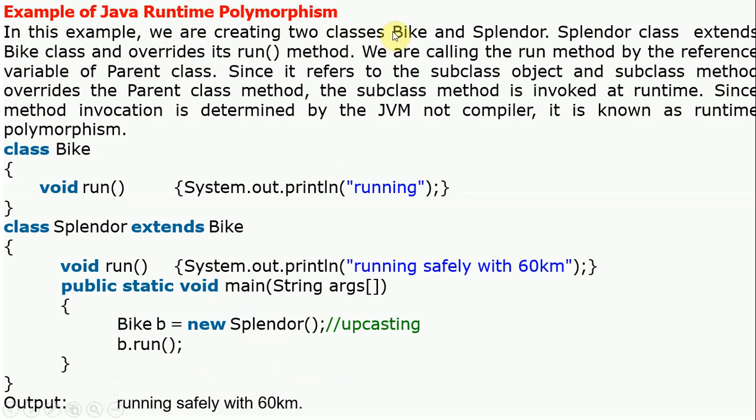So we are creating two classes, Bike and Splendor, where Splendor extends Bike. Here we have methods: in Bike we have a run method, and in Splendor also a run method. What does it mean? Method overriding. So we are overriding the run method, and we are calling the run method by the reference variable of the parent class.